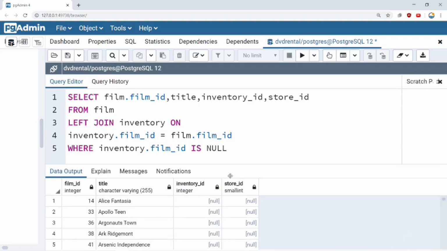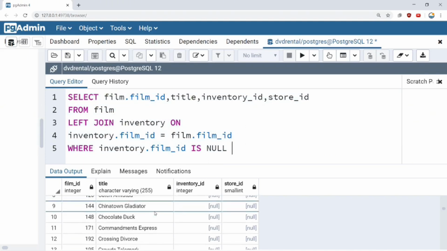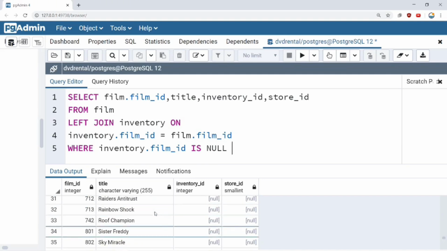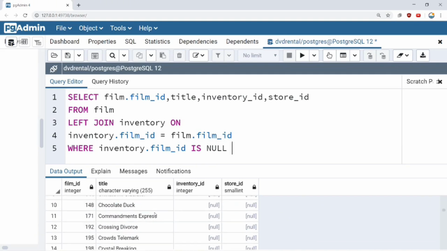But what is this actually showing us? This is showing us a film ID, a unique identifier for the film, as well as the title. And it's showing you that we don't have this in inventory, which means essentially if someone comes up to us and asks, hi, where or what store can I find Alice Fantasia in? We can do this query, and it basically answers that we don't actually have Alice Fantasia in our inventory. In fact, we don't have any of these movies currently either in our inventory or in any store.